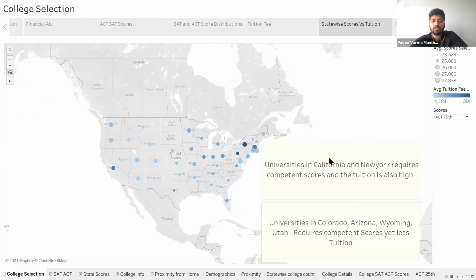The patterns which I found were that the East Coast and West Coast colleges, mostly New York and California, require competent scores, and the tuition is also very high. Maybe this can be due to the high cost of living over there, or factors like that. While the colleges in Colorado, Arizona, Wyoming, Utah require competent scores, yet they have very low tuition fee requirements.